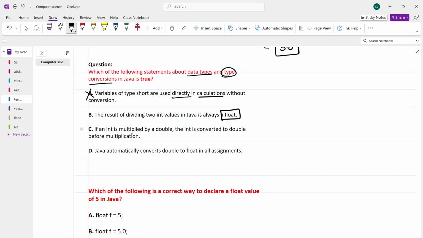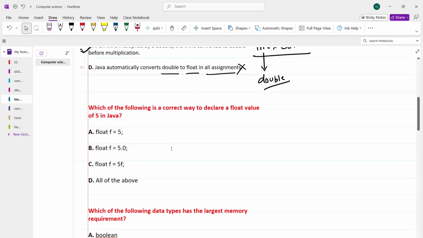If an integer is multiplied by a double, then the integer is converted to double before multiplication. Yes, that's true. It is also mentioned in our passage that all calculations are done in unison, meaning on the same type of data. So if it is int and double, the int will be converted into double and then the calculation will be done. So this statement C is correct. Java automatically converts double to float in all assignments. No, that's wrong. Float is converted into double for all calculations. Okay, let us see the next question.